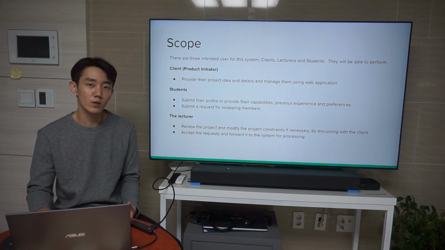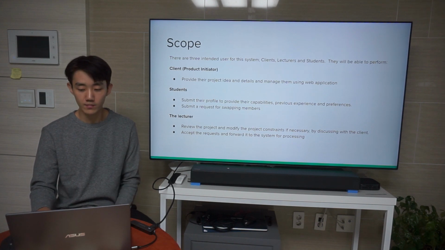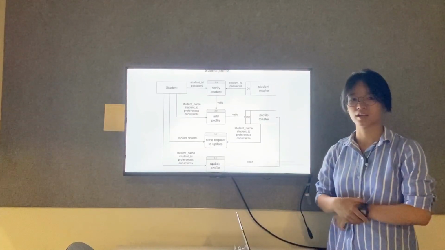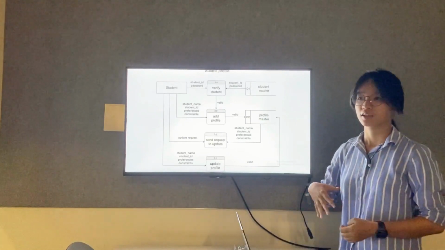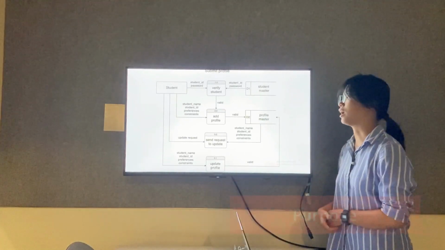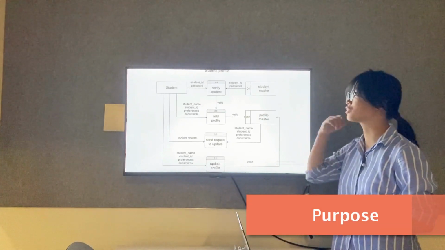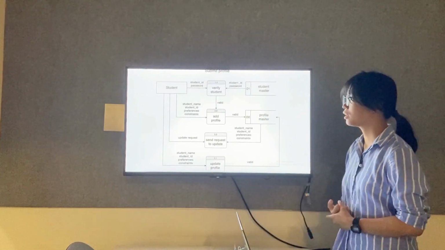The next slides will be presented by my other team members. So now I will explain the data flow diagrams and give you an overview of the system UI and UX. And first, the use case where the students submit their profile onto the system.